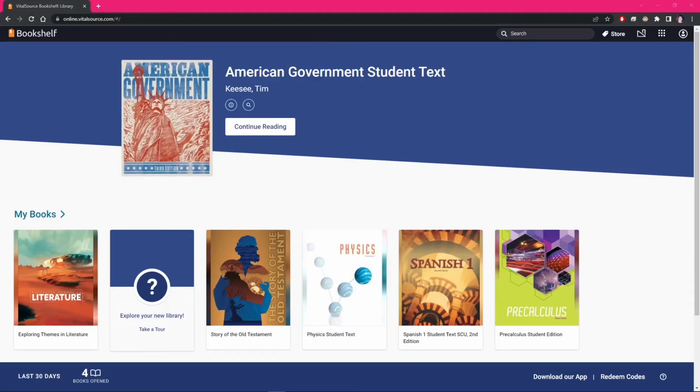Once created, your VitalSource account can be viewed from any device for up to 4 devices, 2 computers and 2 mobile devices.